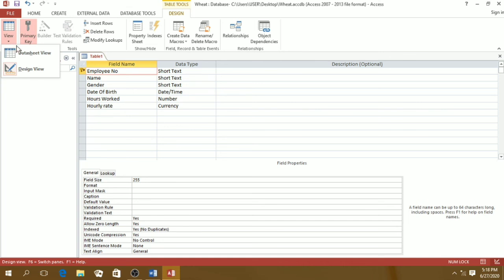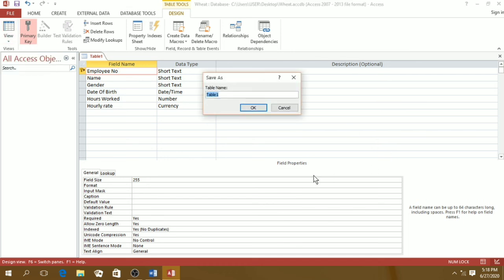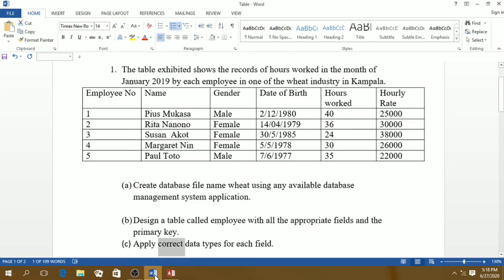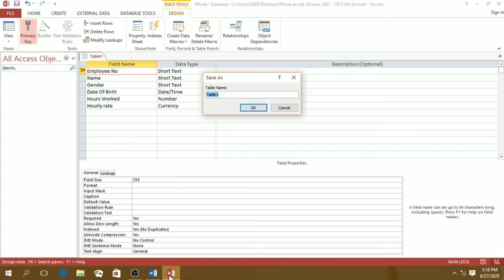So when we are done, we can now change our views. So we can click on the datasheet view. It will ask you to save your table. What do you want your table to be named? What is the name of the table? So now let's go and look at the question. Design a table called employee. So this is where you enter the table name, which is employee. So employee, you type there. When you are done, just click on OK.